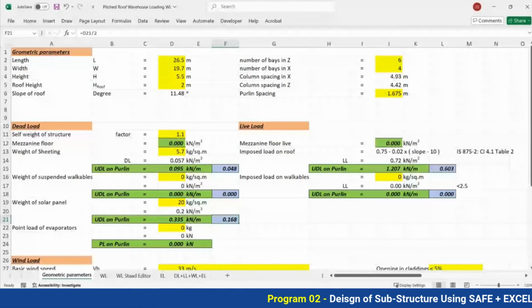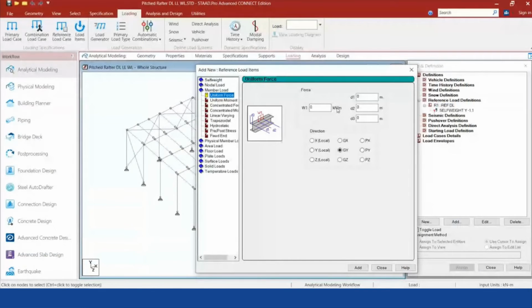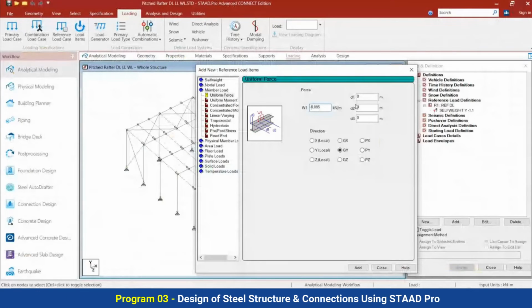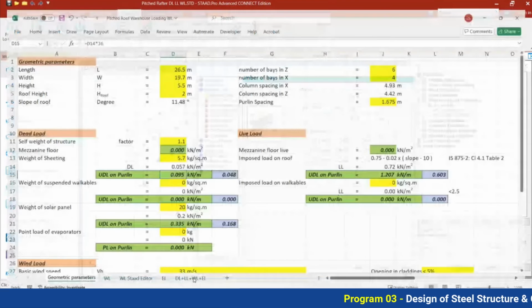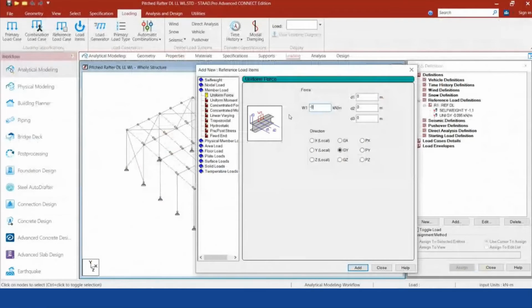So this is my model. I will click on reference dead load, click on add, and go into member load. Here I can apply UDL in kilonewton per meter. I'll write minus, go to Excel and see what the value is: 0.095. So 0.095 kilonewton per meter in gravity Y direction. Click on add. Next, for my solar panel it is 0.335, so I'll write minus 0.335 and again click on add.